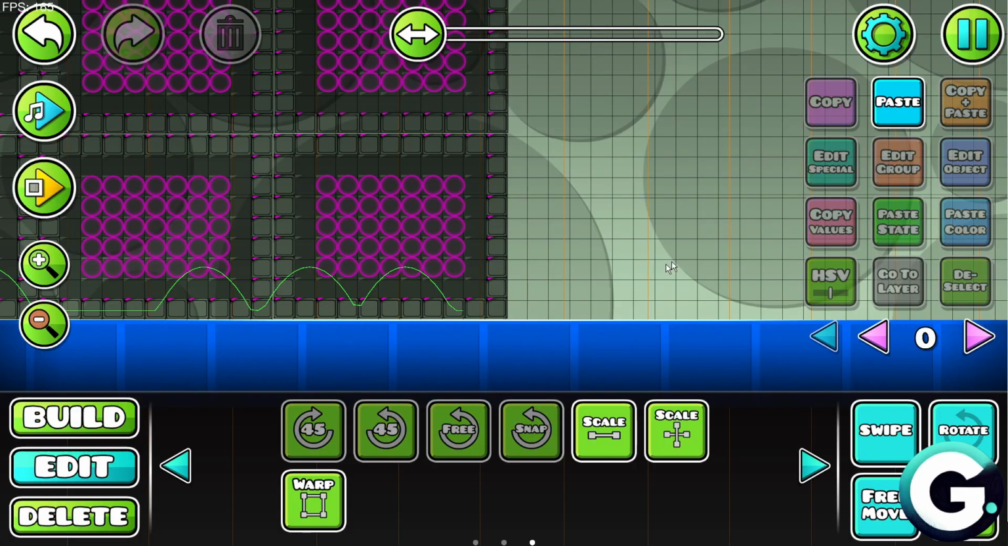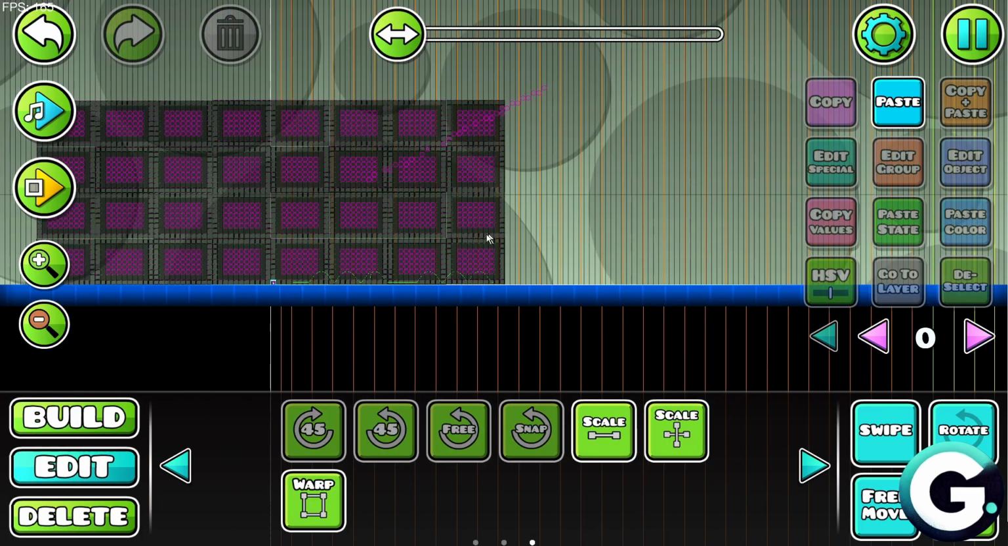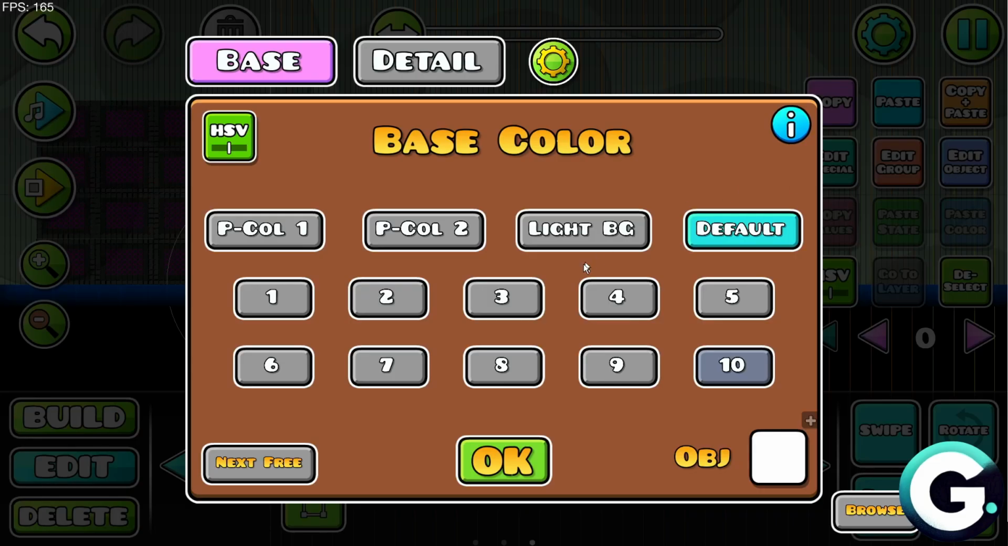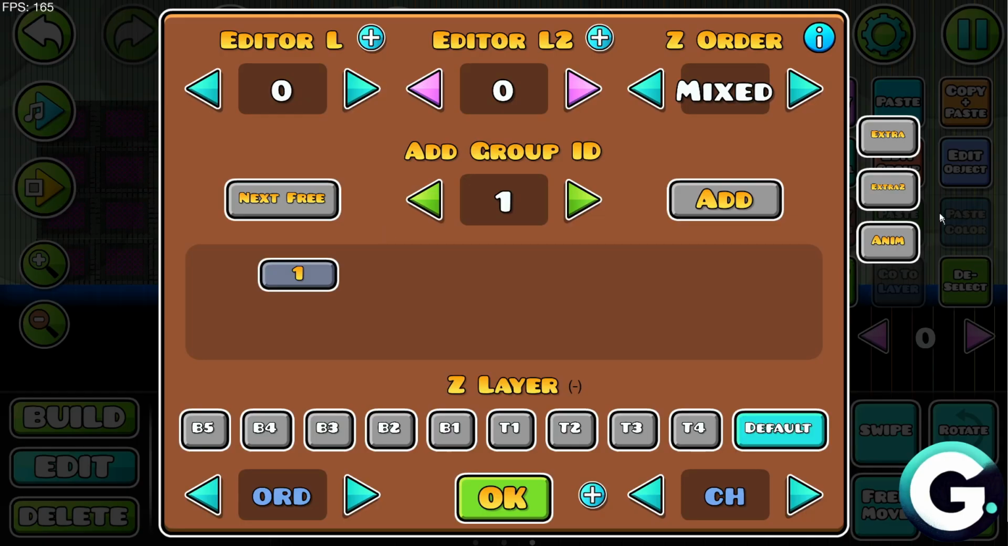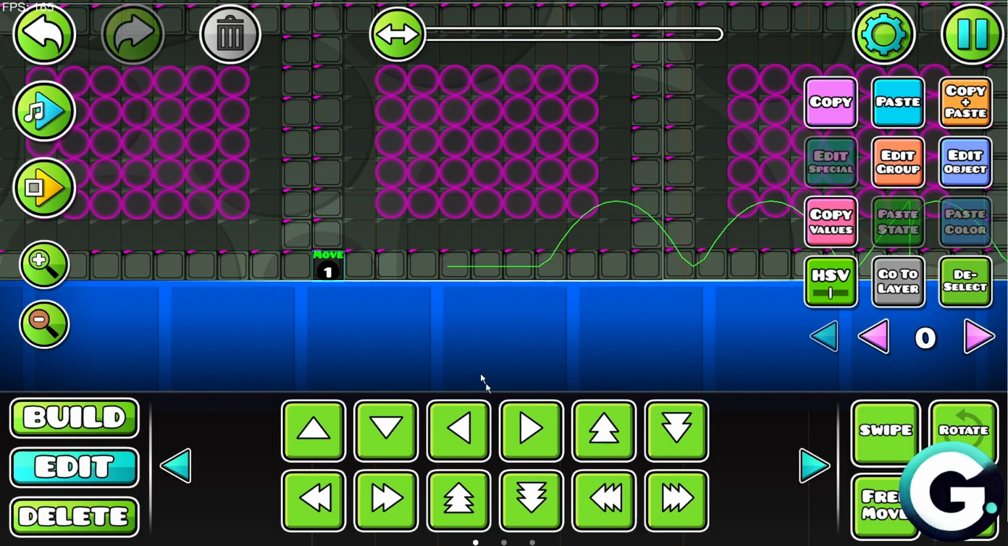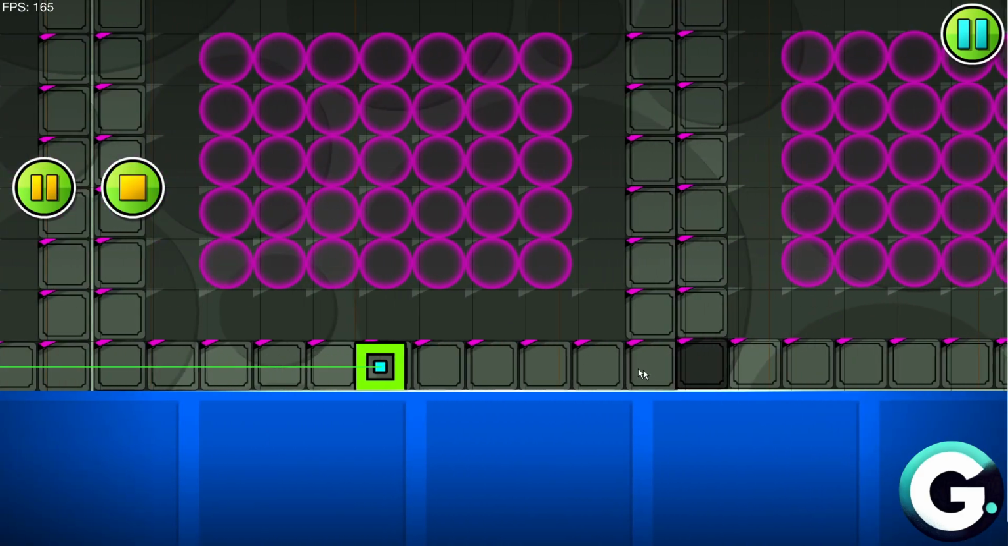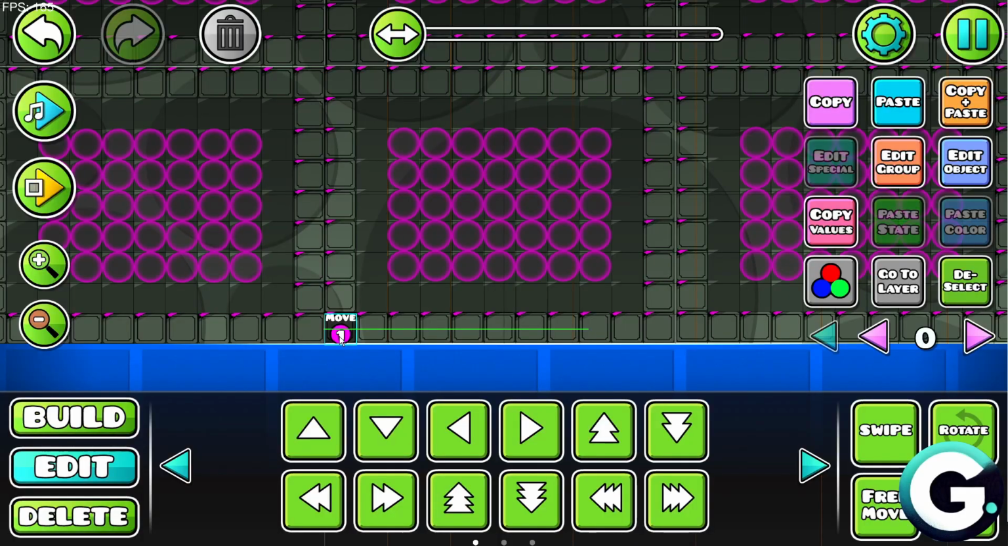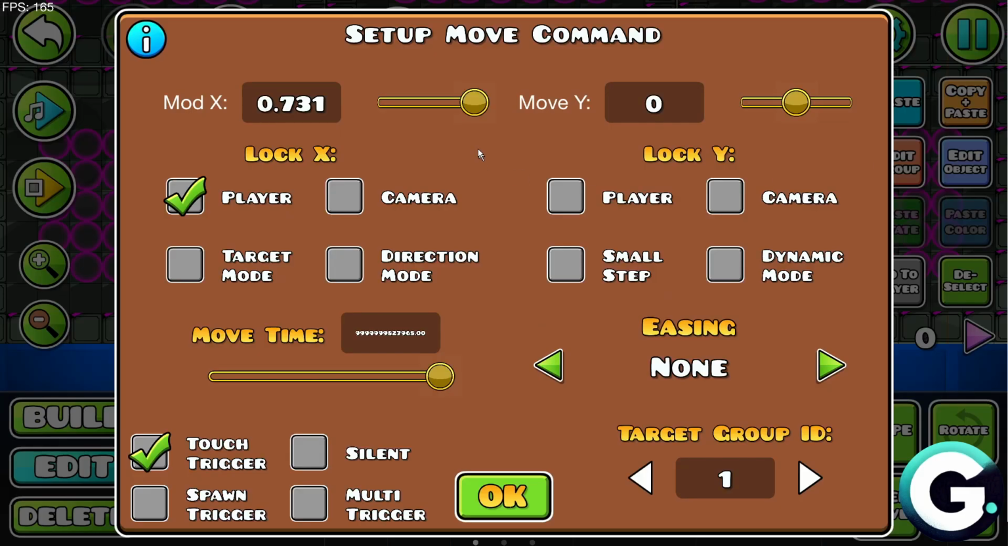So of course, you can edit the background right here the way you want to, or you can edit the move trigger. If you want to make the background follow you even faster, you can of course just do that. And so guys, from there, you have made yourself a custom background in Geometry Dash. Once again, just adjust the move time and you should be good to go.